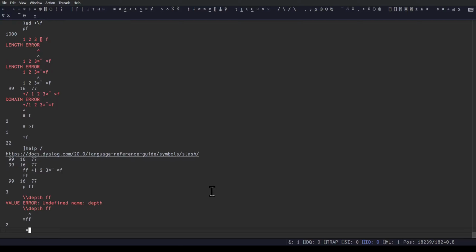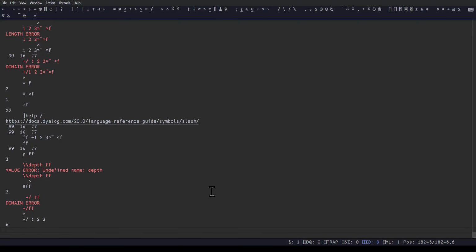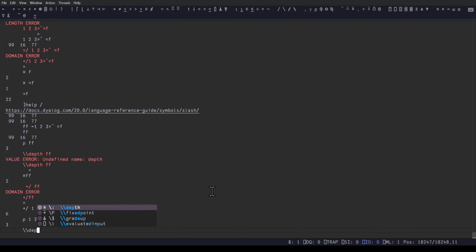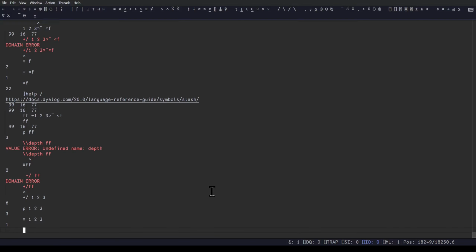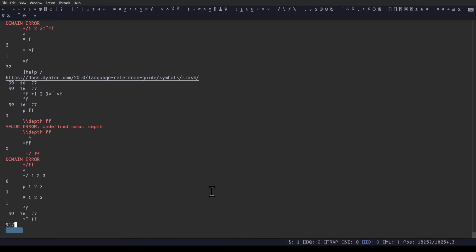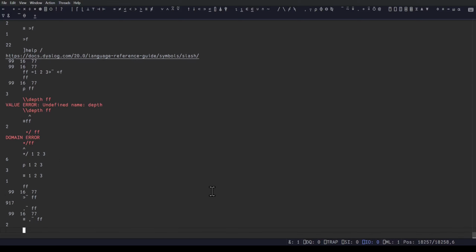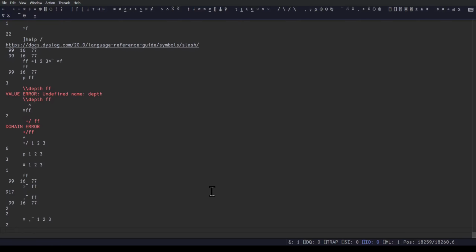So a plus scan of FF. Domain error. Plus scan of 1, 2, 3, 6. What is the shape of 1, 2, 3? What is the depth of 1, 2, 3? How do I get each of FFs? No, let's say on the first element. What if I get the comma of each element and do the depth here? Which I should check what it is. That's still wrong. Right? Isn't it?